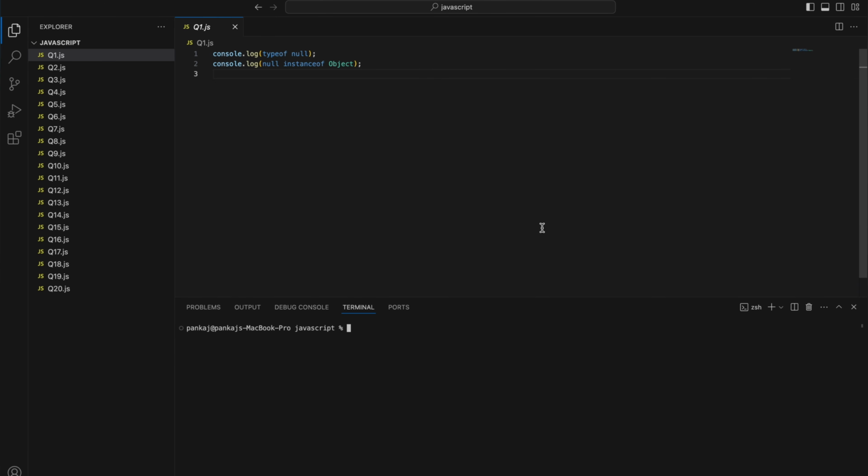You can ask why. This object actually starts with a small o. And typeof null returning object is a legacy bug in the JavaScript implementation that cannot be fixed due to backward compatibility. So unfortunately, typeof null always returns the string object.